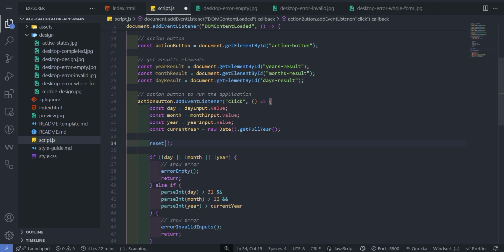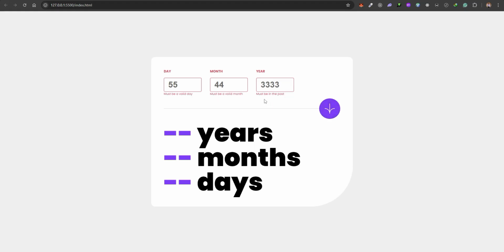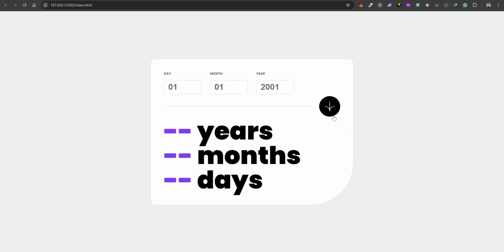Reset. So if we save this and go back, let's say we add a date in it. Let's say we have 55 and 44 months. 55 and 44 is wrong. Let's say we have 333. You see that it says must be a valid month, must be in the past, must be a valid day. Let's say we had the 1st of January 2001, and we put it. You see that it has reset because now this is a valid input. So now it has reset before it does the check.